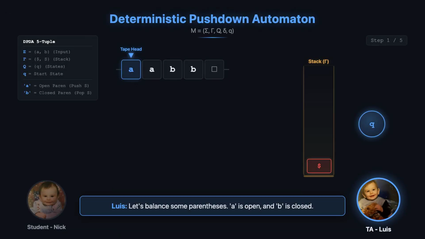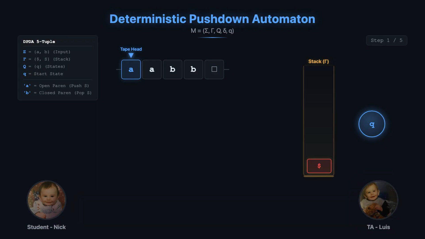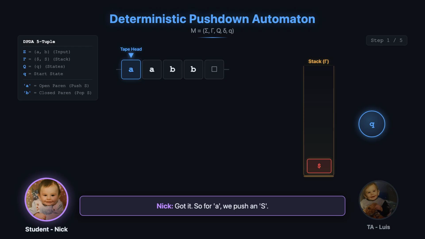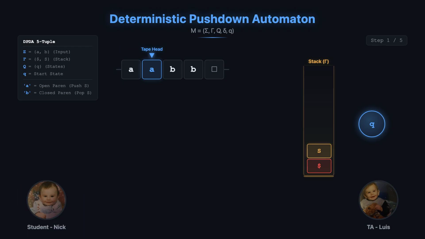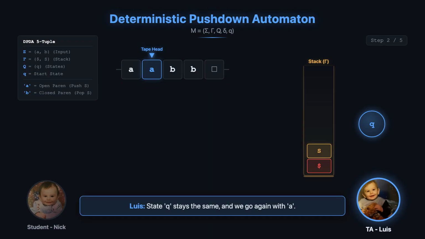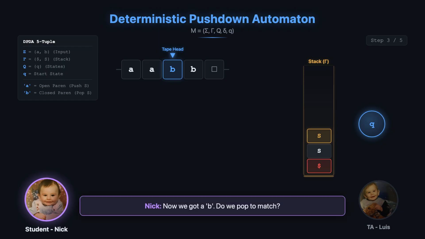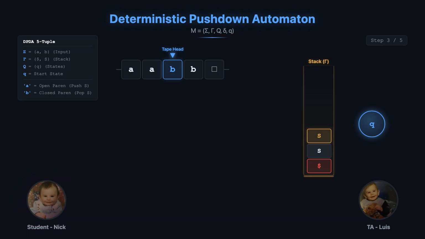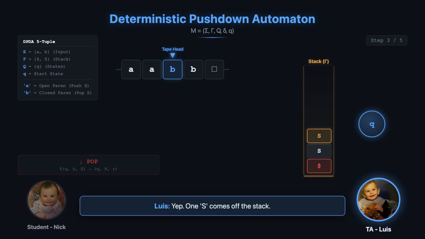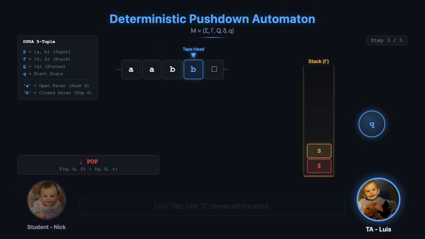Let's balance some parentheses. A is open and B is closed. Got it. So for A, we push an S. State Q stays the same, and we go again with A. Now we got a B. Do we pop to match? Yep, one S comes off the stack.